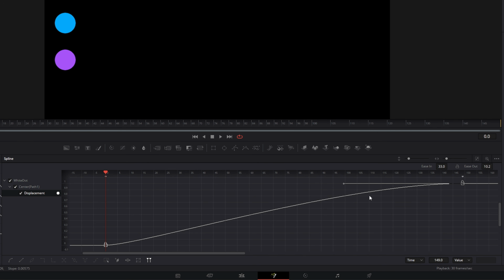I can select this one, and that's ease in. So when you're coming into a keyframe, you're easing in. So I can change this value. Additionally, I can just type in 10, and I can select this one, and I've already got it at 10. Additionally, if I want to change them both at the same time, I can select both of them. I can just change my ease in and my ease out.